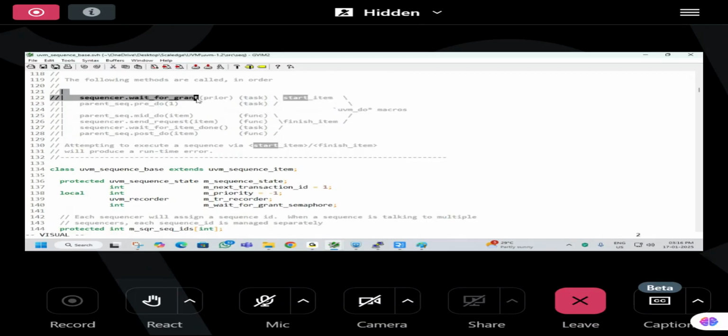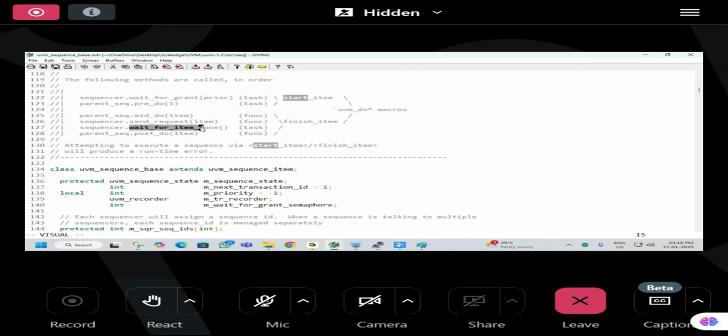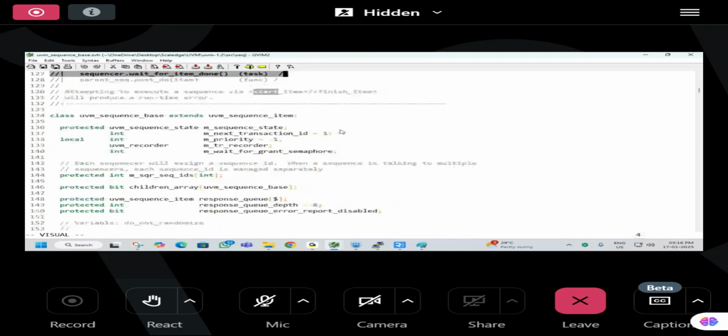So that is the reason instead of writing these separately, we directly call the macro. But if we want to implement something, for example wait for item done, it's a user defined thing. The pre-do and such are user defined things. If you want to implement some code in these, you can use them, and in such situations we need to implement them separately. Until then, directly go with UVM do macros.